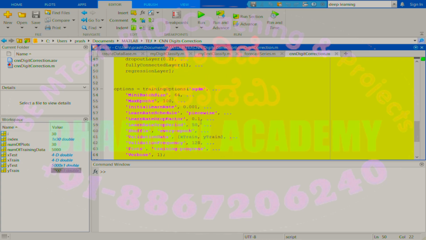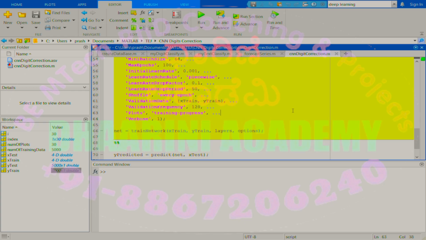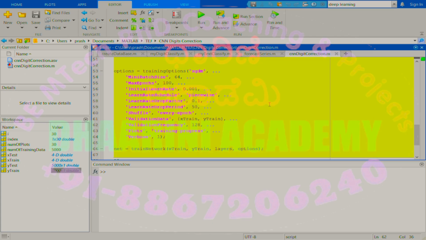Then we define the training options, as you can see here, right? We have the specification of the validation data as well. Then we do the validation and we should be able to see our output. Okay, right. So let's start with the training part now.